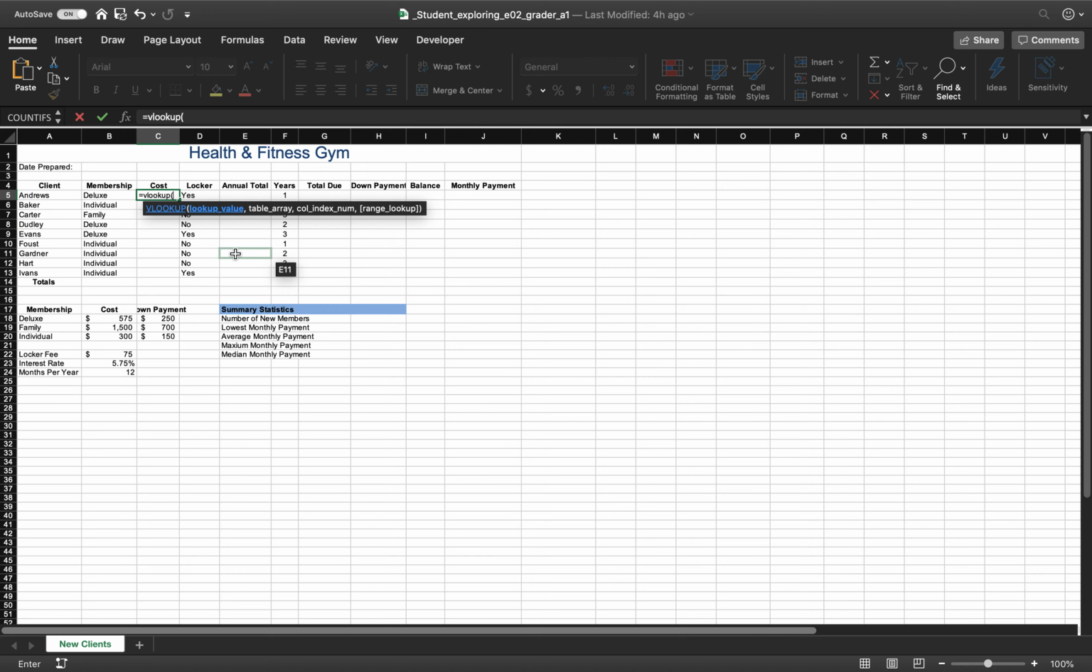And if you look back in the slides that we use in lecture, it has all the definitions of what a lookup value is, what a table array is, what a column index number is. All that's in your slides on the VLOOKUP slide, and that's why I've put it in there for you. But Excel has this built in for you as well.